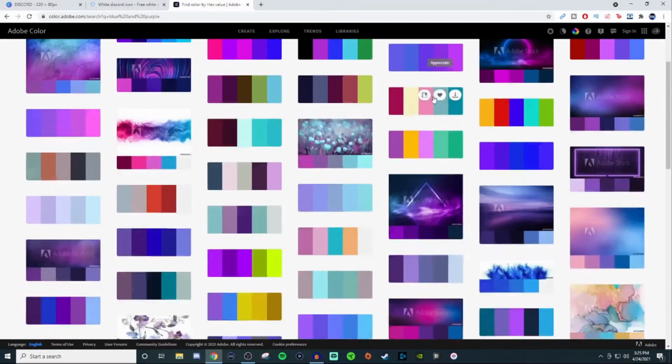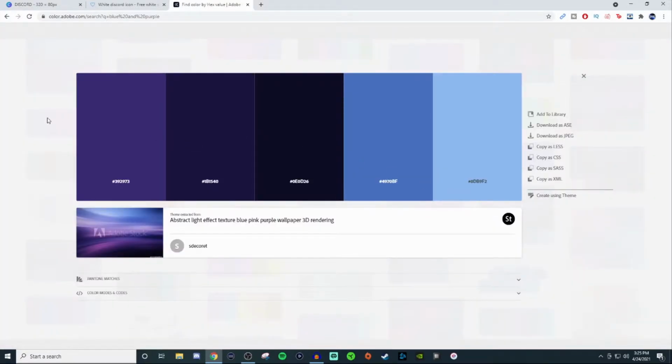So I'm just going to choose some random one on here. Let's go with something like this one. And this is going to give me a good kind of separation between purples and blues and stuff like that. So this actually works pretty well. Now, these little hashtag numbers, also known as hex numbers, are something you're going to want to use in Canva. So let's go back to Canva.